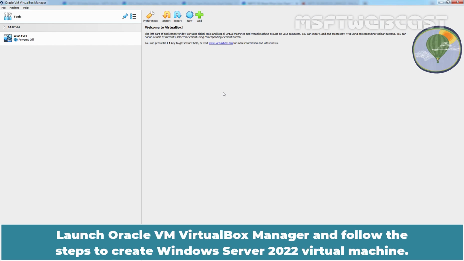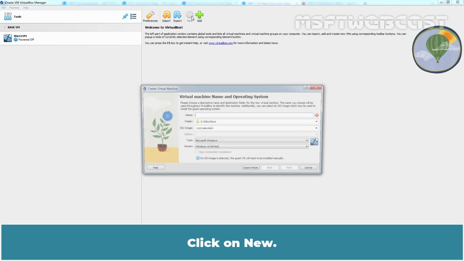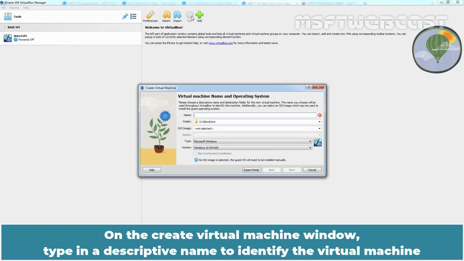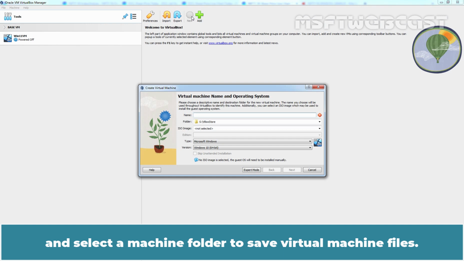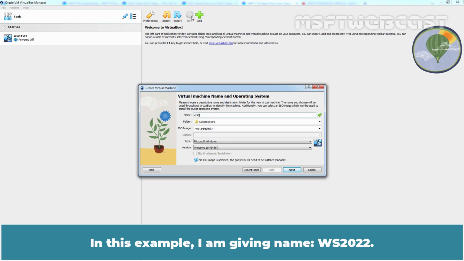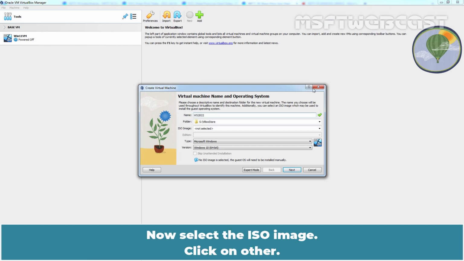Launch Oracle VM VirtualBox Manager and follow the steps to create Windows Server 2022 virtual machine. Click on New. On the Create Virtual Machine window, type in a descriptive name to identify the virtual machine and select a machine folder to save virtual machine files. In this example, I'm giving name WS2022. Now, select the ISO image.